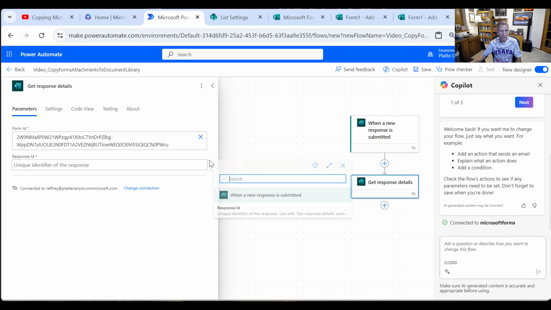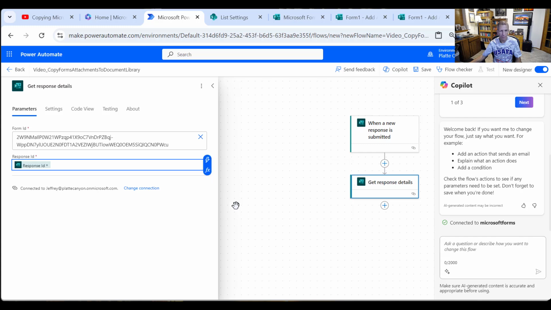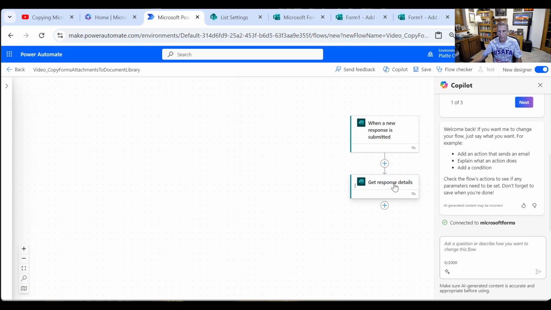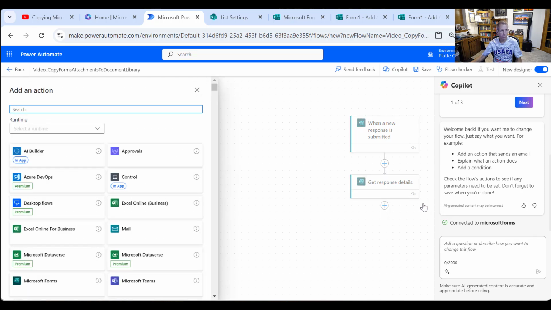And now it should give me that response. There we go. And then what I need to do next, because I need to get some JSON and so forth, but I'll get to that in a second. We're going to create the SharePoint item.